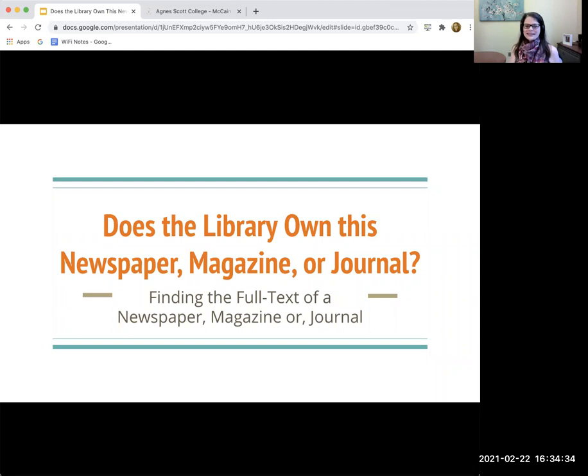Does the library own this newspaper, magazine, or journal? Today we're going to be looking into ways that you can figure out if we have the publication that you want. So you have to be coming to this with the idea that I want this publication, where this is not topic-based research.